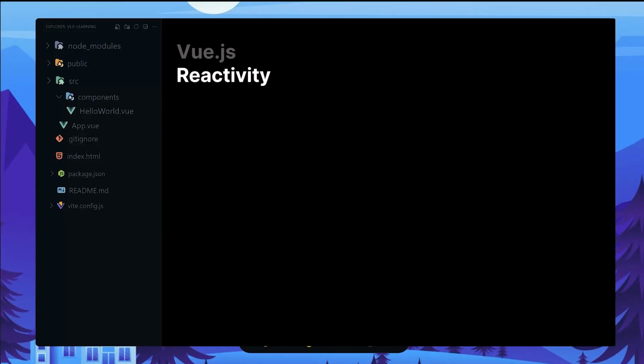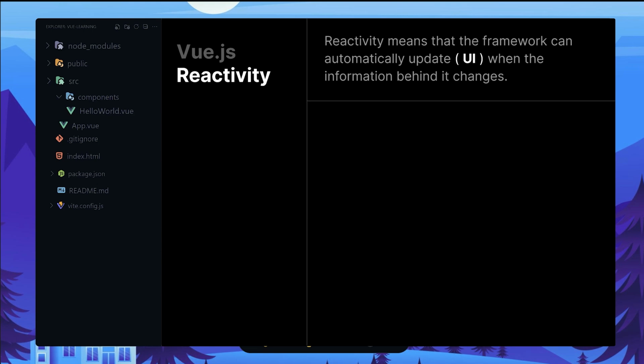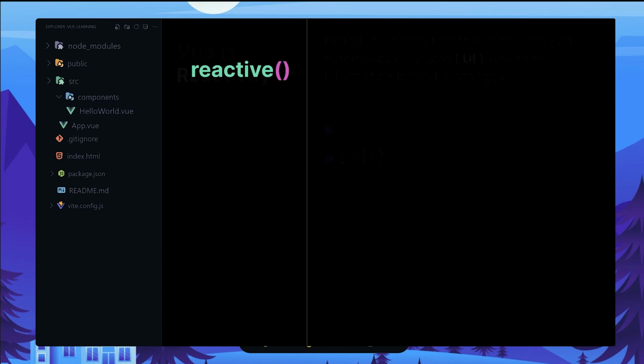So what is reactivity in Vue.js? Reactivity means that the framework can automatically update the UI when the information behind it changes. So if you want to make something reactive in Vue.js, there we have two functions, the reactive function and the ref function. So let's start from the first one, which is the reactive function.